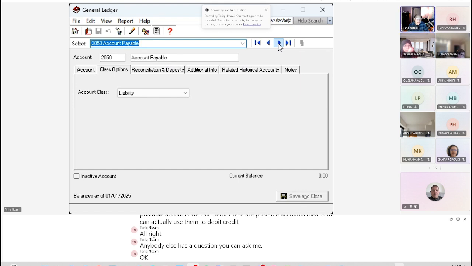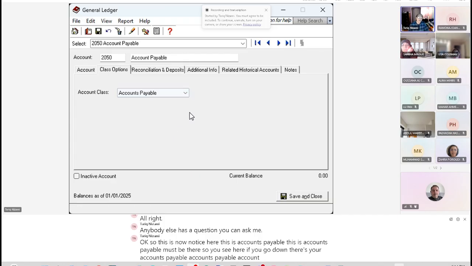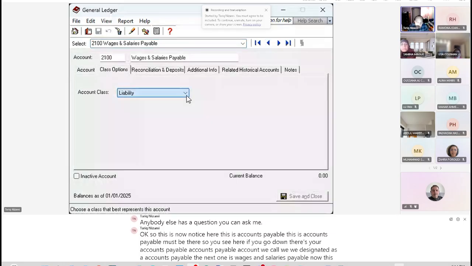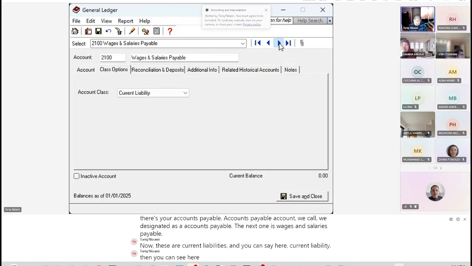Okay. So now notice here, this is accounts payable. This is accounts payable, it must be there. So you see here, if you go down, there's your accounts payable account, and we designate it as accounts payable. The next one is wages and salaries payable. Now these are current liabilities, and you can say here current liability. Then you can see here, next one is vacation payable.